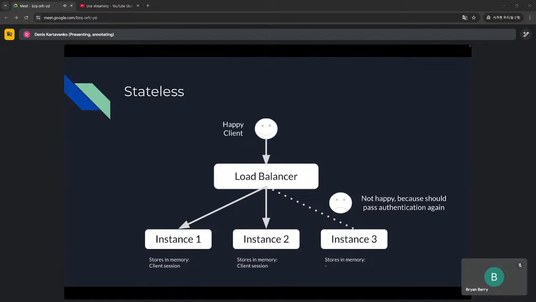But suddenly the next request goes to instance 3, and instance 3 doesn't know about this client. So the client has to pass the authentication process again, and this is an inconvenience, and this is a bad user experience. So this is the bad case, and you shouldn't do it like this. You shouldn't store client sessions in memory.